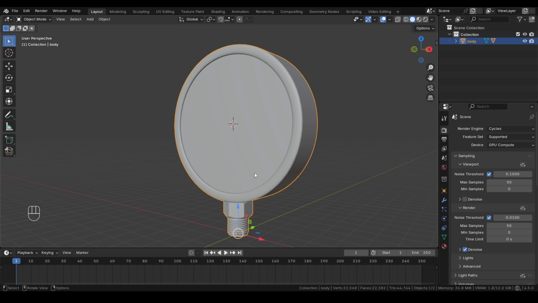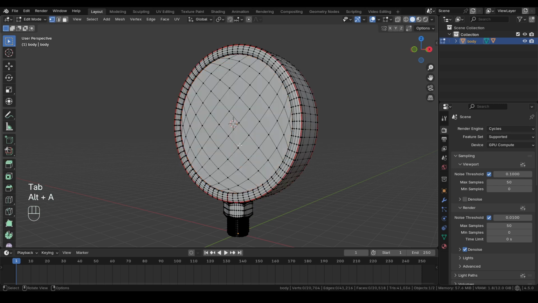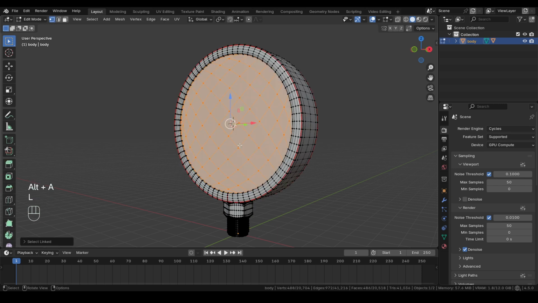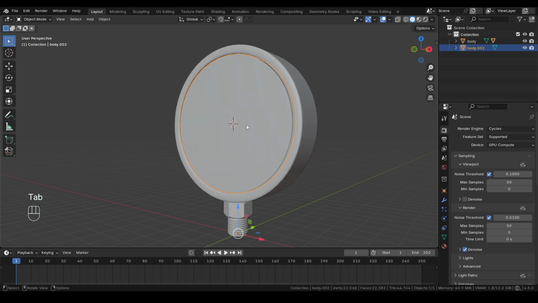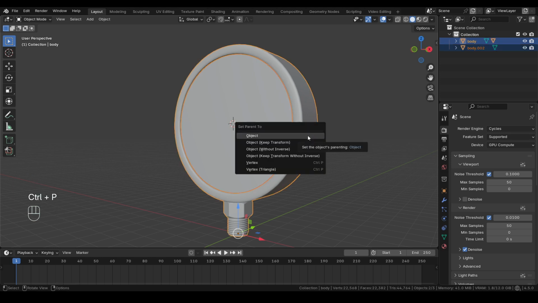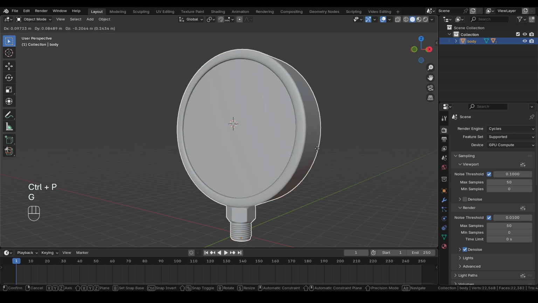As you may have noticed, both separating and parenting involve the P key. Specifically, pressing P in edit mode lets us separate the selection from the original object, creating a new one. The Ctrl P combination, on the other hand, allows us to parent the selected objects to the active object in the selection.